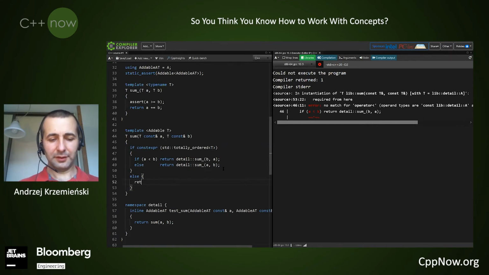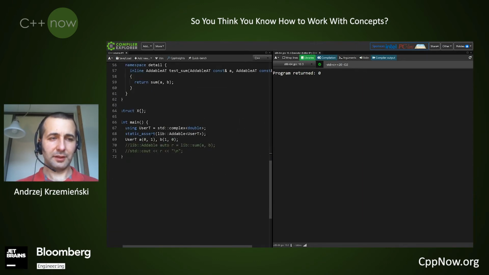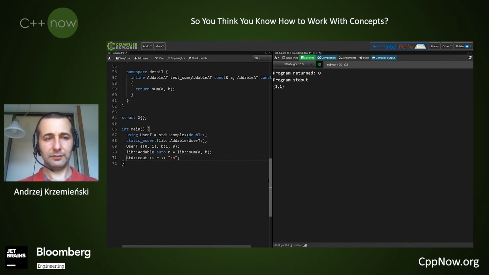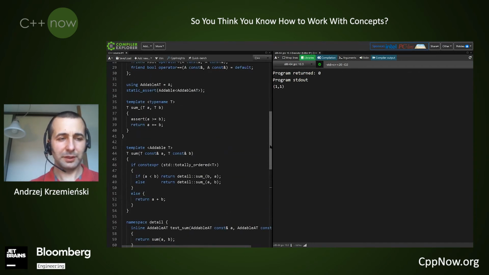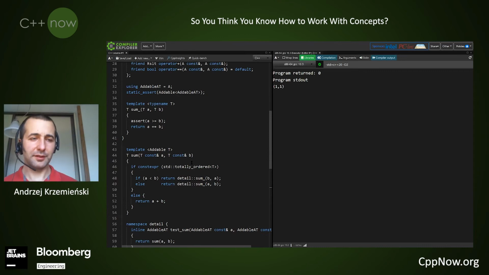Let's just return A plus B. Yeah, and now everything works. Our type can be used with complex number. Let's confirm it. Yeah. So although we were never taught that, if context actually blends or seems to blend with concepts.